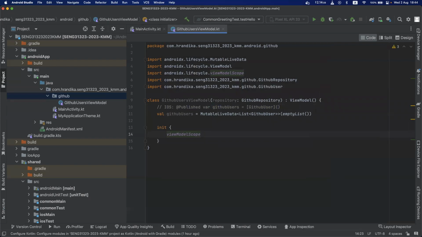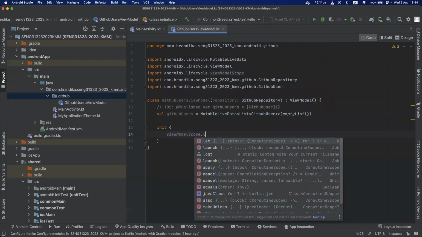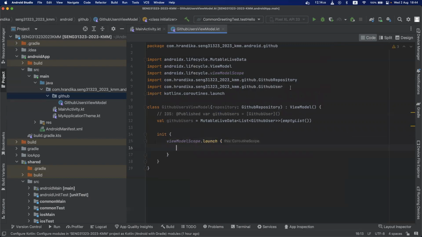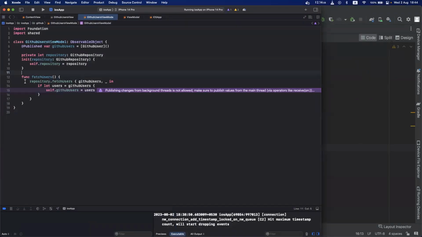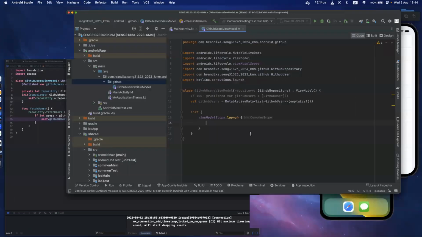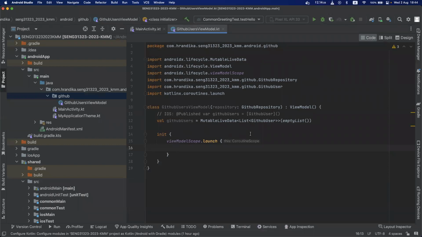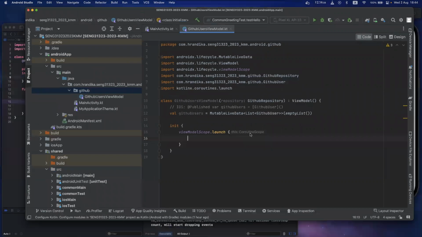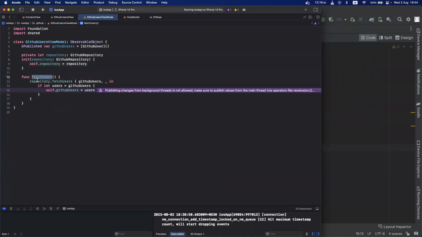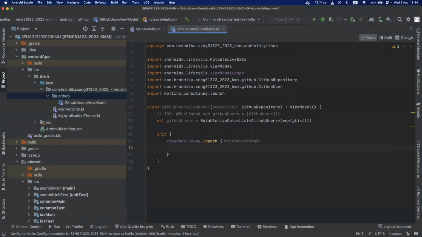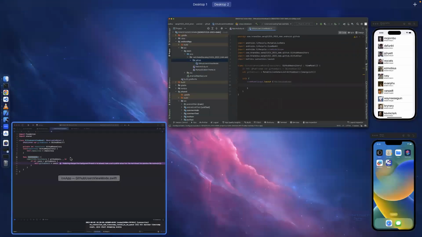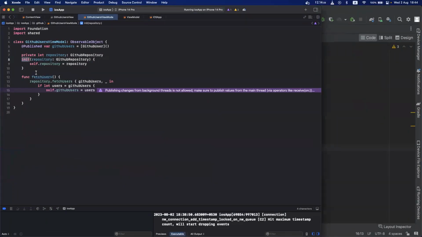That is the scope that we're going to be running this thing in, and we will launch. This is like the initial call we will be making. We can do what we did here, where we call the fetch users. Right now we will do the initial call. You can do the same thing in here with the initialization of the GitHub user.